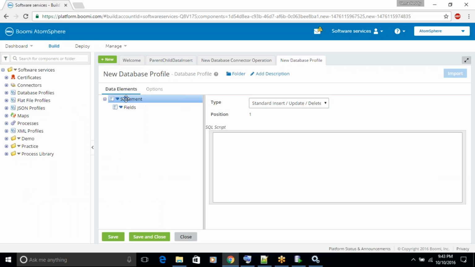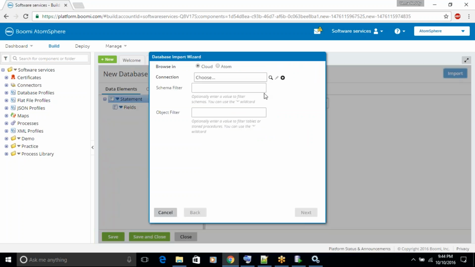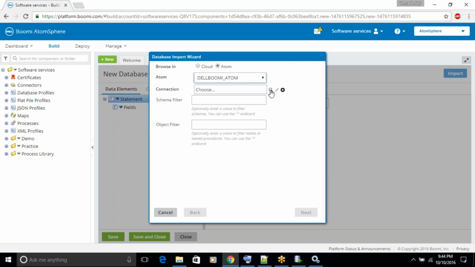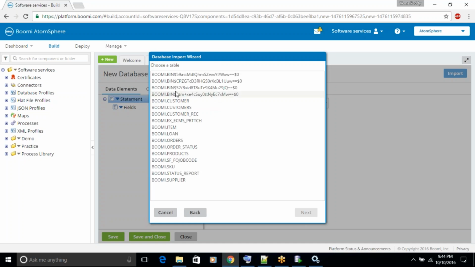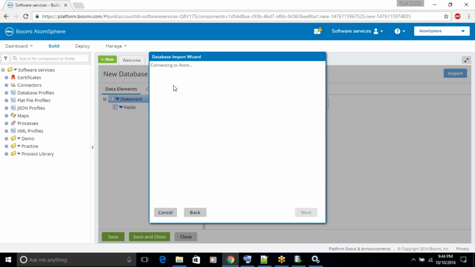So let's try to create the insert. Let's click here. Let's take any one of the tables and then go with Boomi. Click on next. Let's select customer record, or maybe you can call it customer header. It's loading all the columns for this particular table. Let's click on finish.